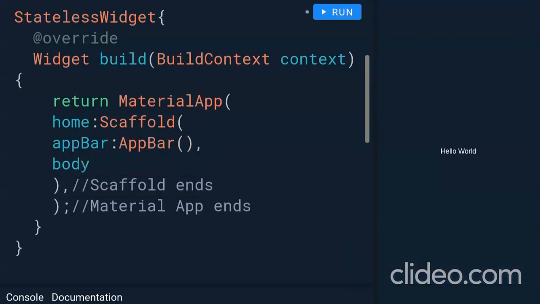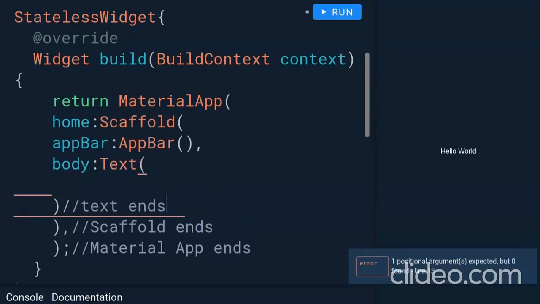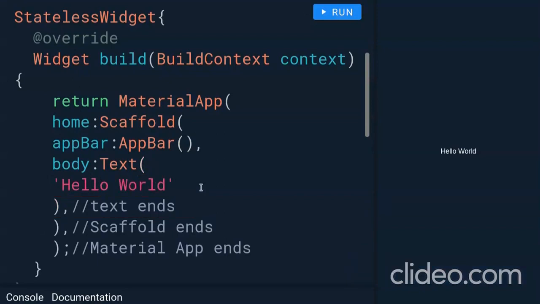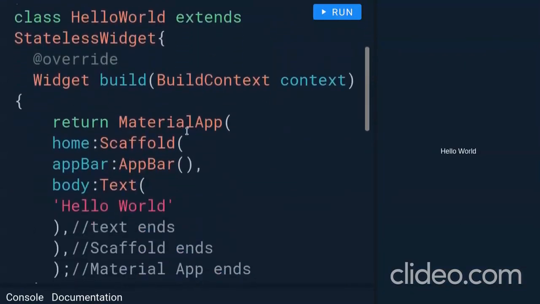Okay, then we have to specify the body. So what will be in the body? Simply a Text widget. So the Text widget, I will just mark its ending. Whenever you make a new widget, just mark its ending and end it with a comma. First argument will be Hello World. Okay. So this looks good enough.